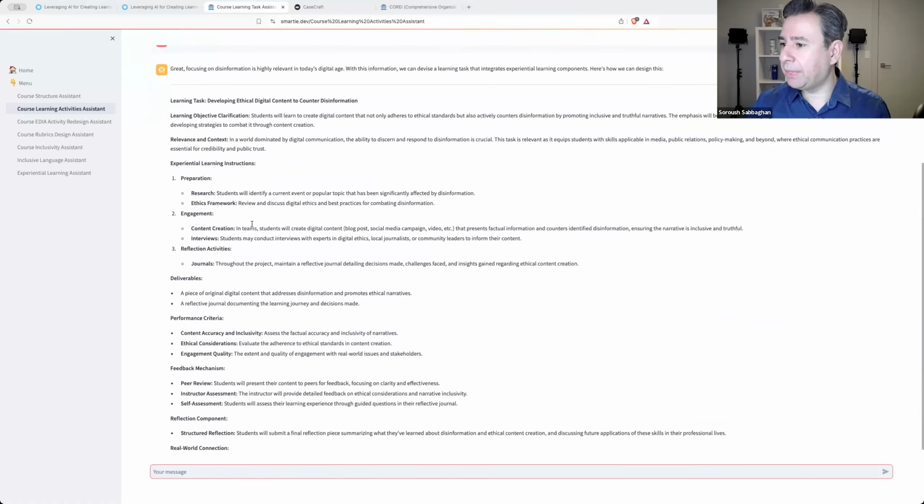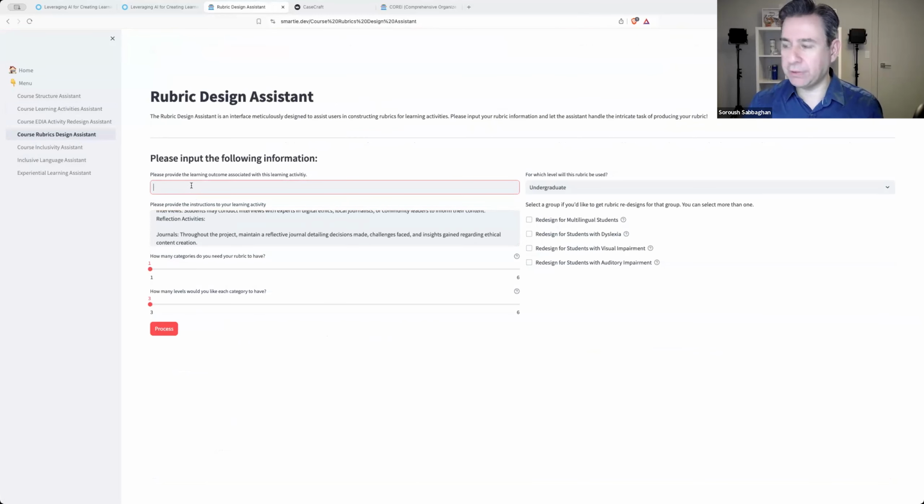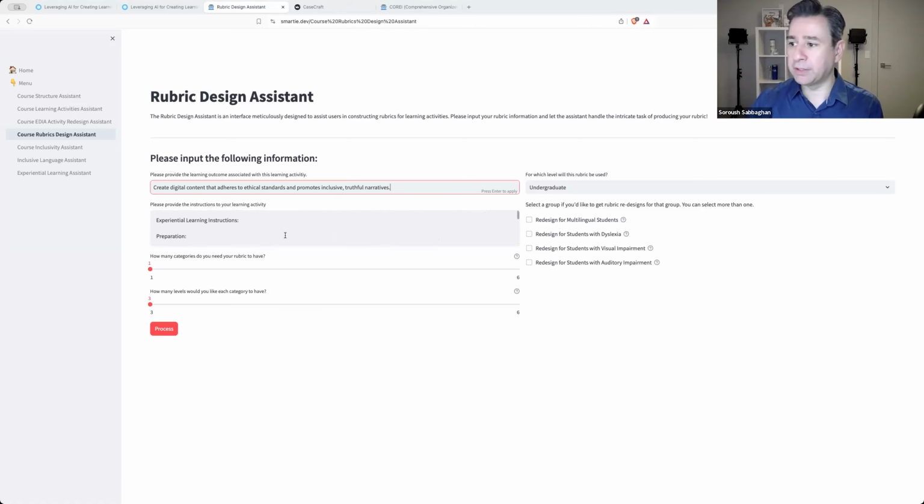So I'm going to take this now, the experiential learning and instruction part. And I guess we're focusing on content creation. And I'm going to go to this agent over here, the course rubric design assistant. I'm going to post in my instruction, and I'm going to recall my learning activity, which was create digital content that adheres to ethical standards to promote inclusive and truthful narrative. Here's the activity. And now I'm going to create a rubric for this activity.